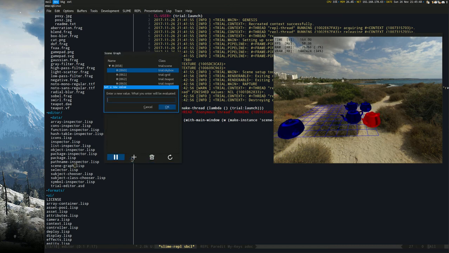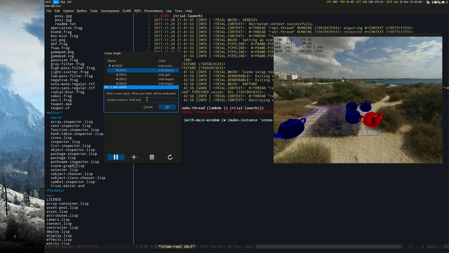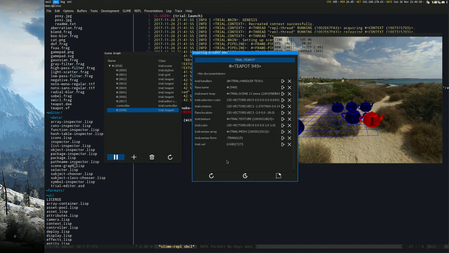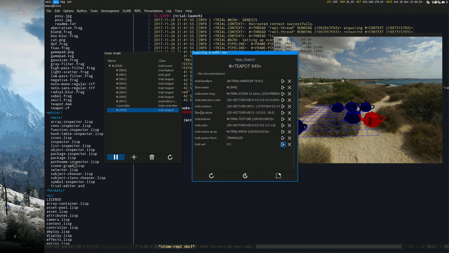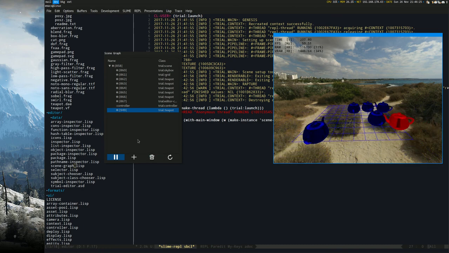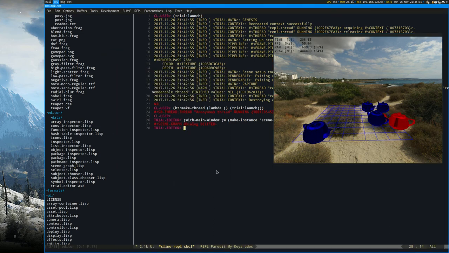You can also add new things. I think... Channel... What? Maybe? No. Oh, you need to make instance trial teapot. Hey, and then we have a new teapot here. Sweet. So now we can make this one super fast. Maybe not as fast as before, but still fast. Yeah, there we go. Look at that. Whee! Or we can get rid of it again as well. So yeah. What else do we have?